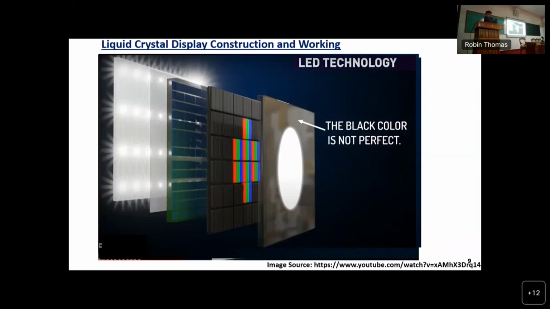Now, how did this LCD display fail? That is the question, right? So first of all, it will not produce a perfect black display. And also, it contains many layers: you need a backlight, diffuser, LCD screen, then color filter, as well as glass at both sides.